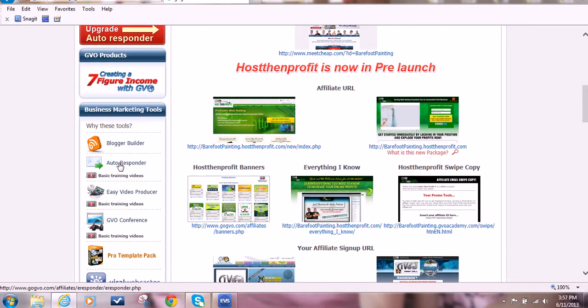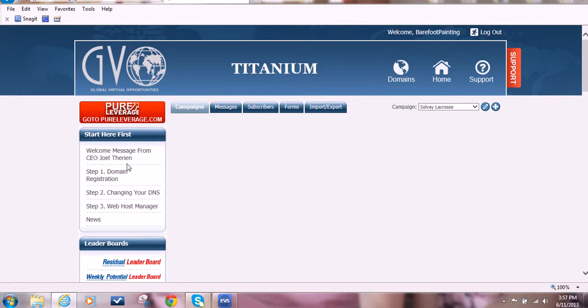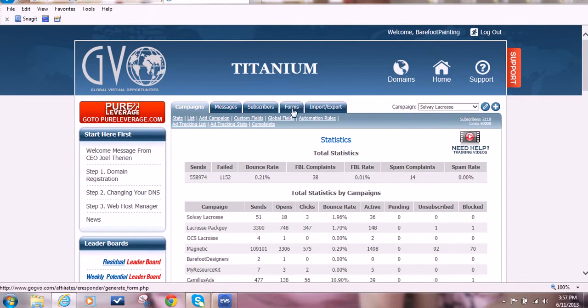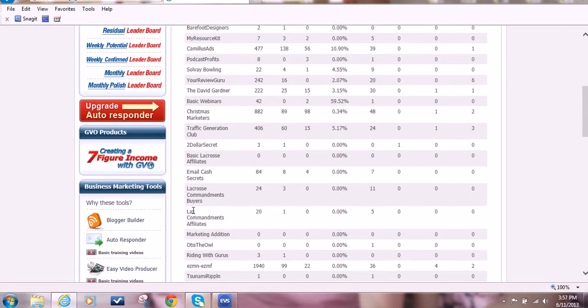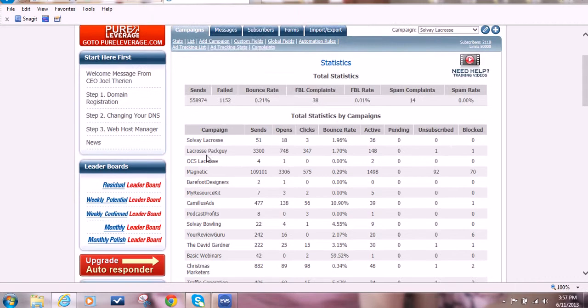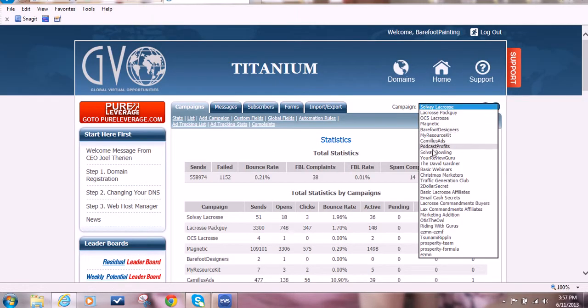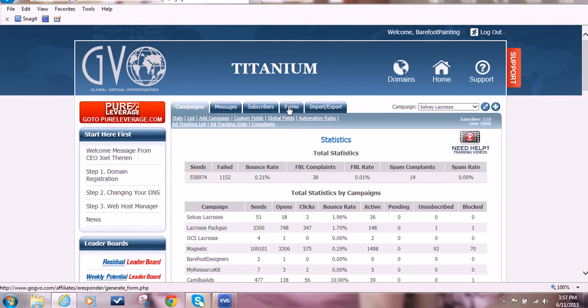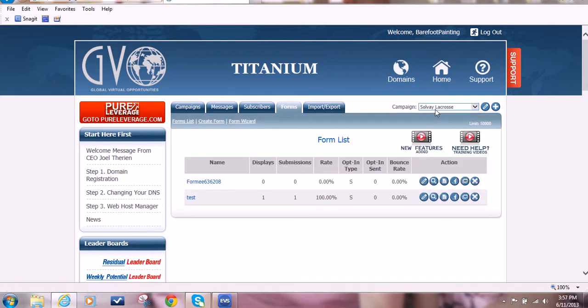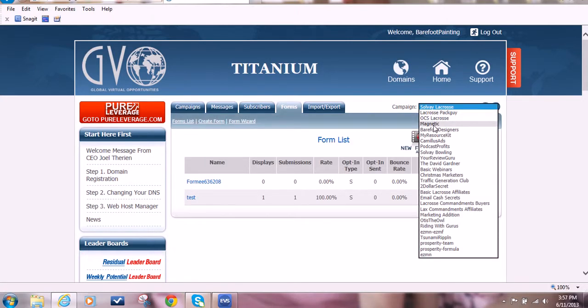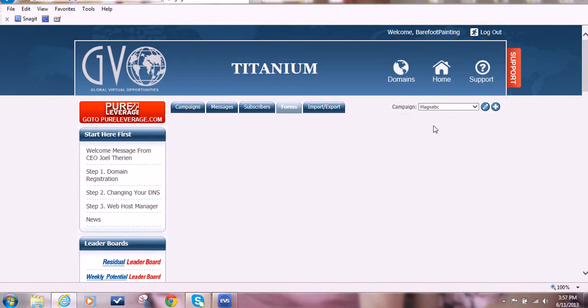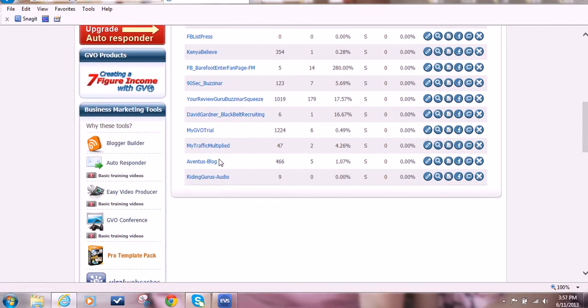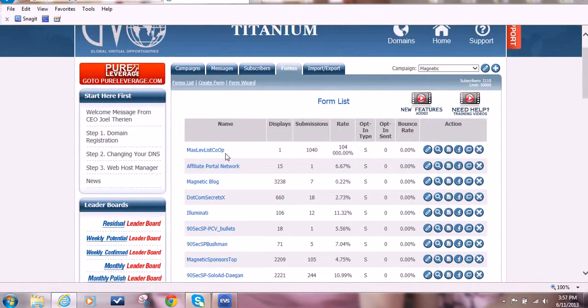So if you just click on your autoresponder, what we're looking for are the forms. Now in the forms I have a series of campaigns, and they're in multiple different niches. For example, the one that I use the most, if I just go to forms, it's going to go to the one that I did, listed first on the list. I only have 2 forms for this one for Solve Lacrosse, but if you go to the magnetic one, which is one of my main websites, I have multiple forms because they are going to be on different web pages that all send to that same email list.